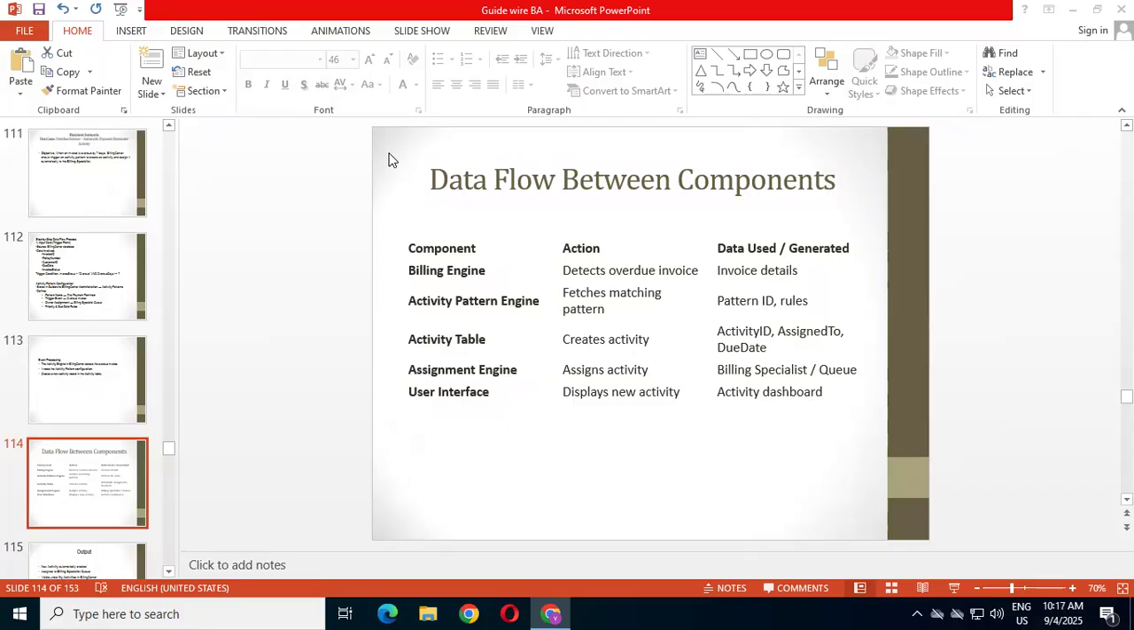As an example, I'm taking a reminder on an overdue payment, or a reminder on a due payment which the customer is supposed to pay. How the data flows between or among components is what this session is all about.